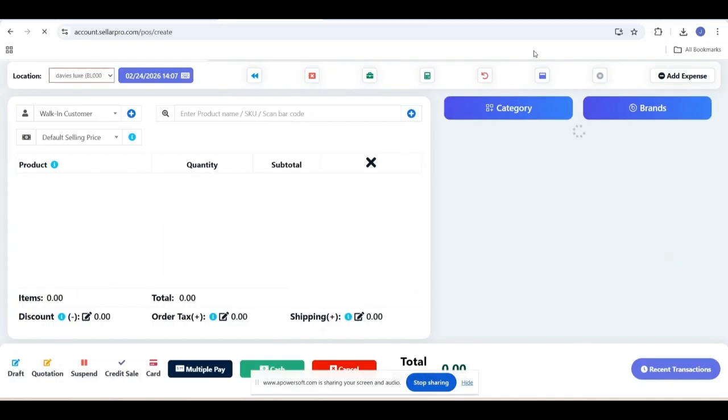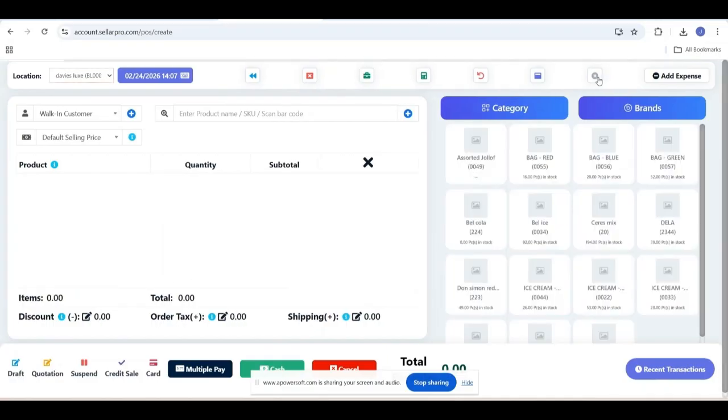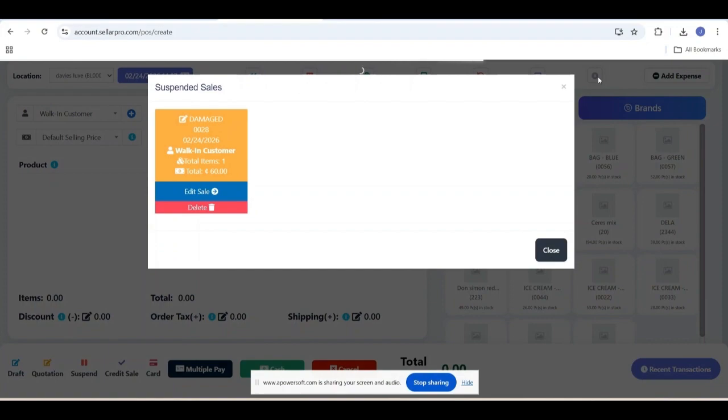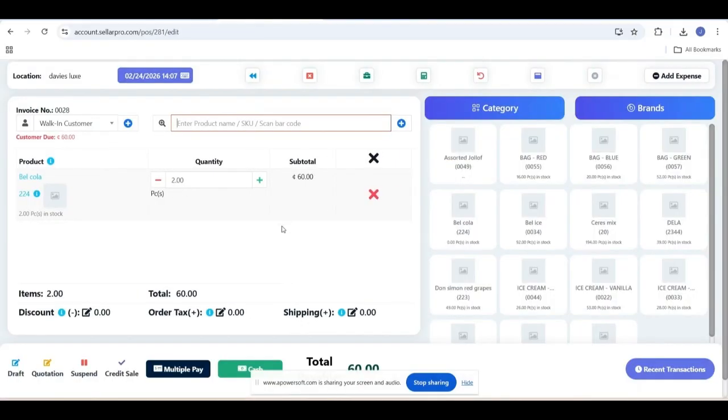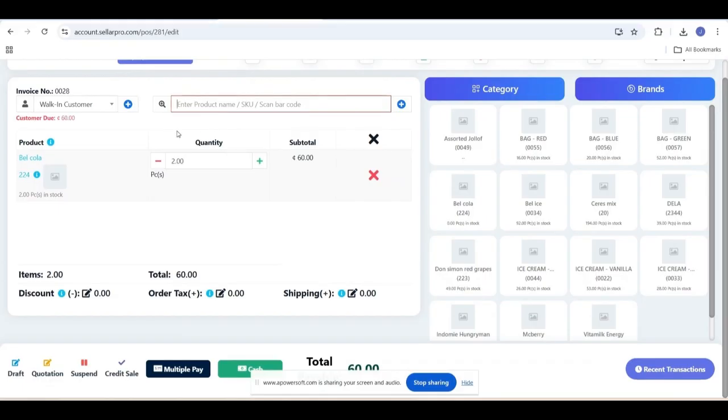So if you want to check the suspended sales, you just come to the view suspended sales button on here. And then if you want to make sales now, you can just add it. So you see the amounts that this customer was supposed to pay before, and then you sell it.